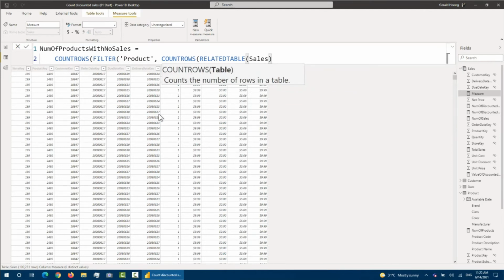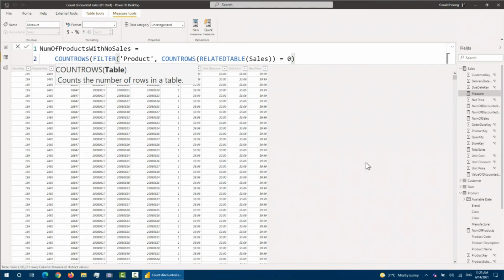Count rows by jumping over to the sales table equal to 0. When I count, nothing comes back, 0. That is what I want: to filter the product where, in the related sales table, I count the rows from the sales of this product and it equals 0. See? Another classic example.